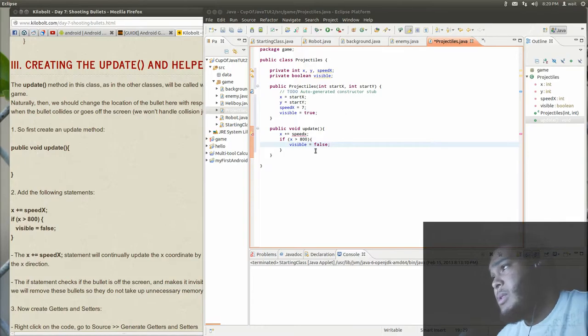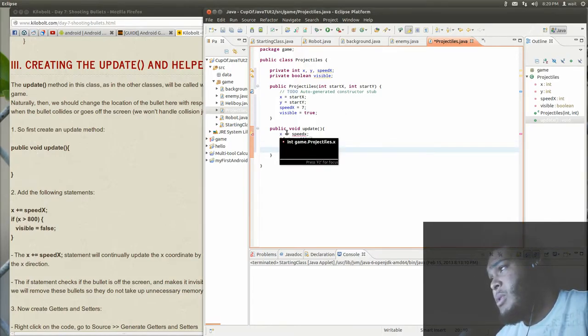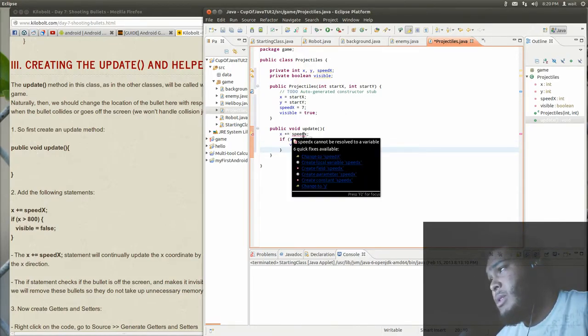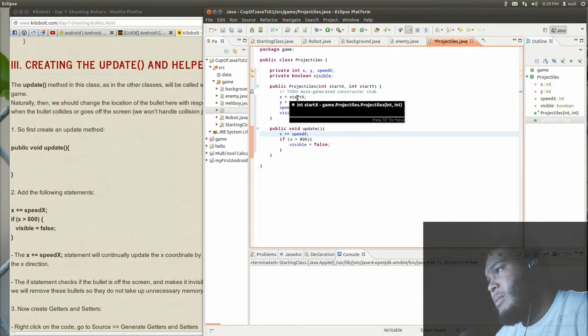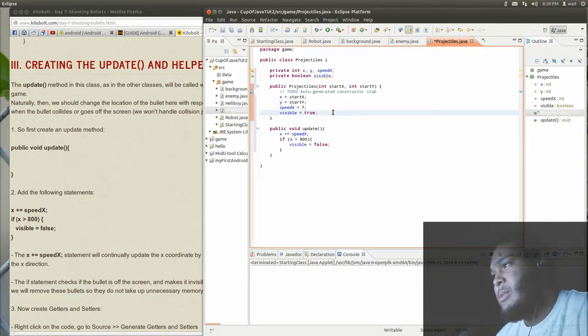So let's see what this does. So x plus equals speedX, that makes sense. If x is greater than 800, because the resolution is 800 by 480, I would guess visible would be false, so I wouldn't have to draw it. But I guess there could be a variable in the future.